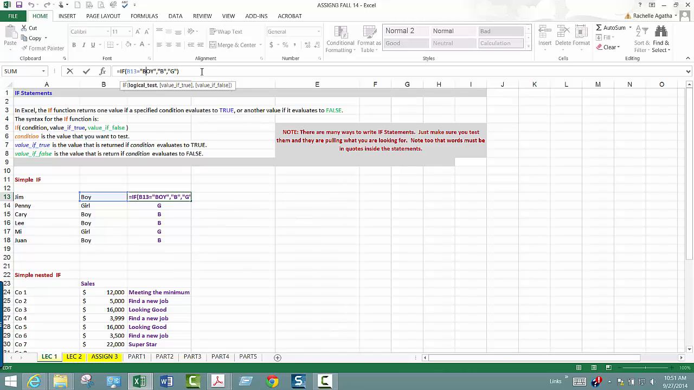Now, notice I have the little quotes. When you use text inside of an if statement, you have to quote it. If you're using references to cells, you'll see in a moment you don't. So inside this one, let's look down. It's looking at this cell in cell B13. It's saying if B13 says boy, put a B, otherwise put a G. So notice it has a B.